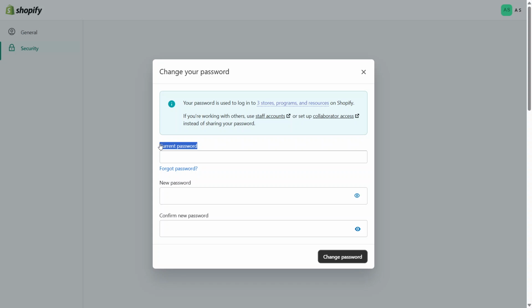Carefully type in your existing password, and then move on to the fields for your new password. Enter your new password, and then re-enter it if Shopify asks you to confirm it. Aim for a strong password that's hard to guess, using a mix of letters, numbers, and symbols, and avoid using anything that's easy to figure out, like your store name or a simple sequence.